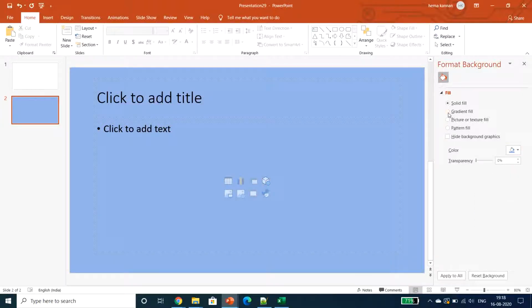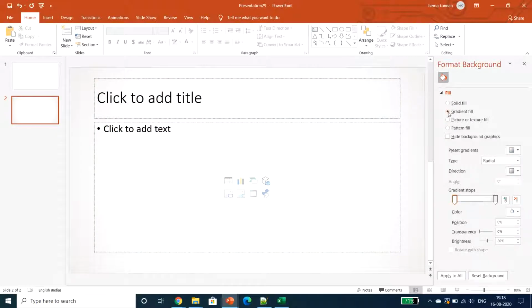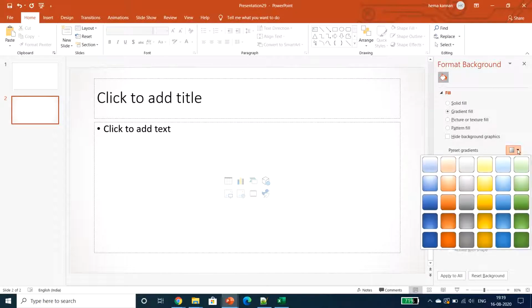Next one is gradient. As everyone knows, gradient is a mixture of colors. We can choose any color we need. By default it gives us a gradient of ash and white. Now I am going to change it with some other color. It will give some more options. As you see, the gradient options will be like this. From this we can select any one we need.